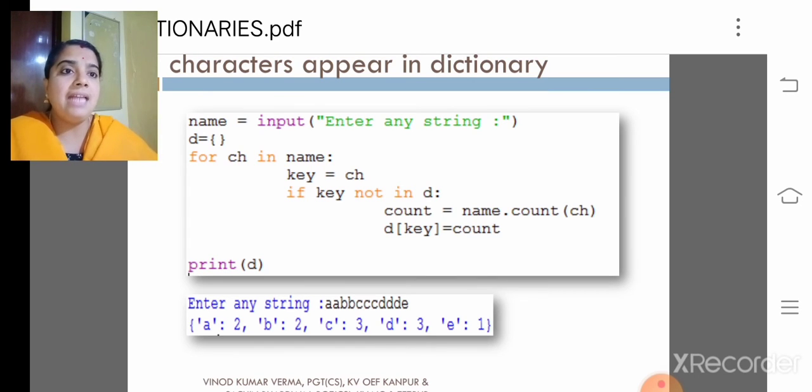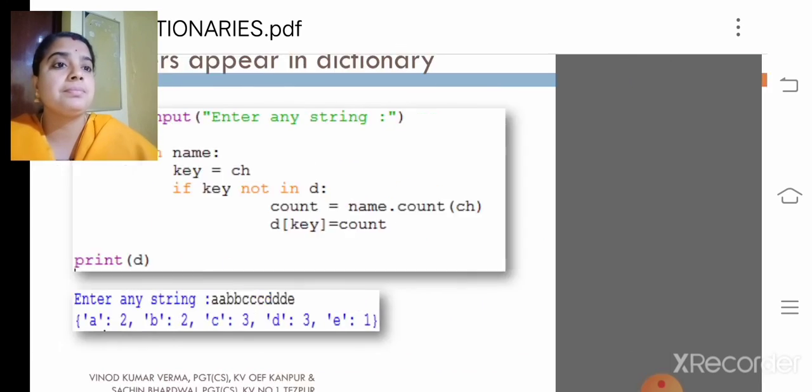Then here is a program to count how many times each character appears, using a dictionary. CH is a key. If key not in D, count the name.count(CH). If you give a string, it will count the characters in that particular string using the dictionary concept.